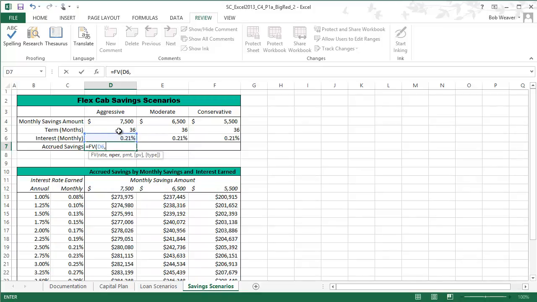The number of payments is 36 monthly payments, or 3 years, comma. And what we're saving is $7,500 a month. Now this is going to be a negative value. That's what the parentheses are for, because I'm dealing with a positive value on the saving side. So this is the withdrawal side or the in side.